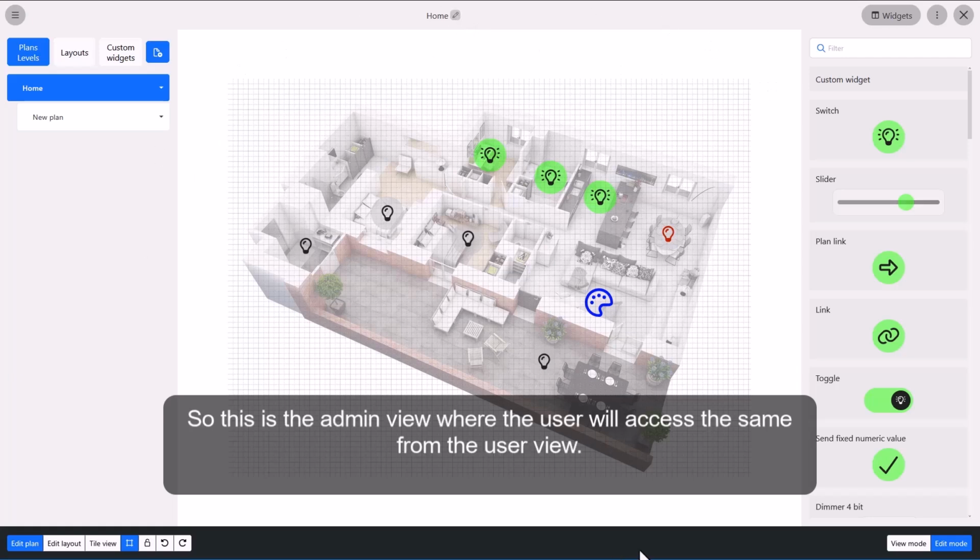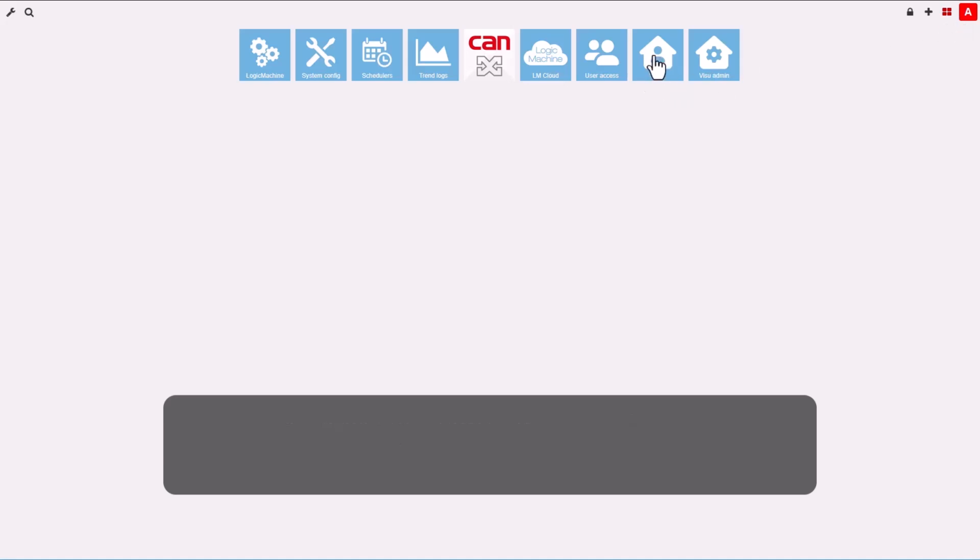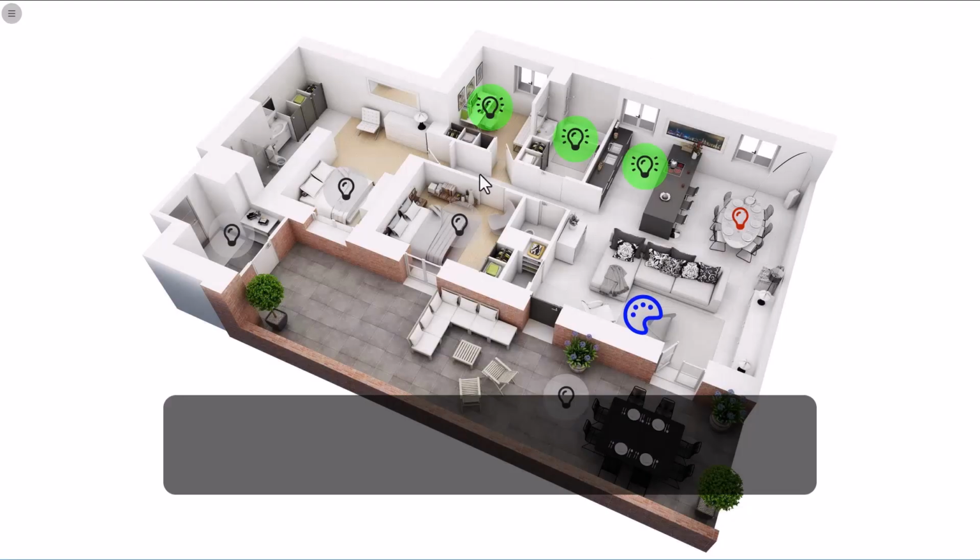So this is the admin view where the user will access the same from the user view. And they will see only menu and a plan.